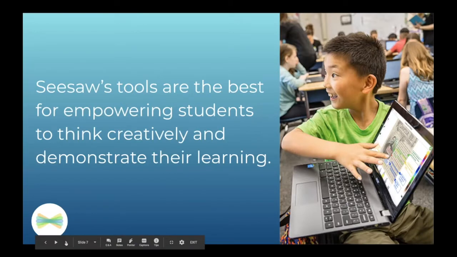So Suvi, tell us a little bit more about our amazing creative tools. Great. So we know it's back to school time for many of you, and we're so excited to jump back into Seesaw with really the best tools for empowering students to think creatively and also demonstrate their learning. And as you know, creative tools are at the heart of the Seesaw experience. And in June, we launched some really, really powerful creative tools that help students show what they know.